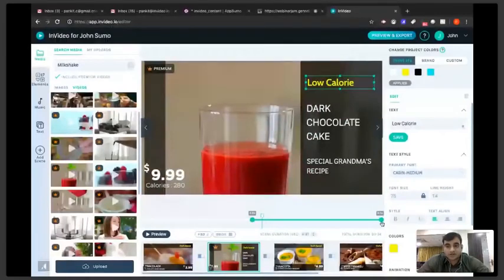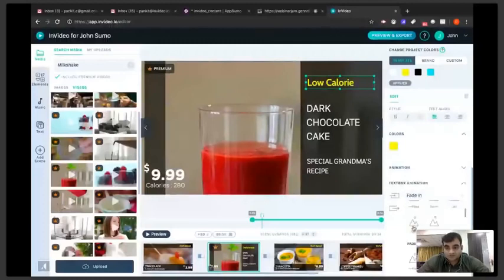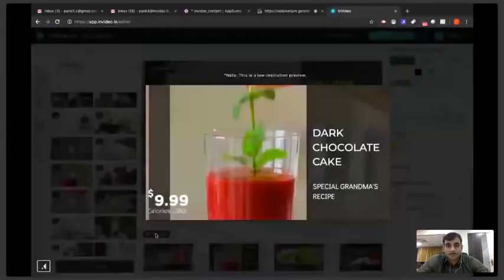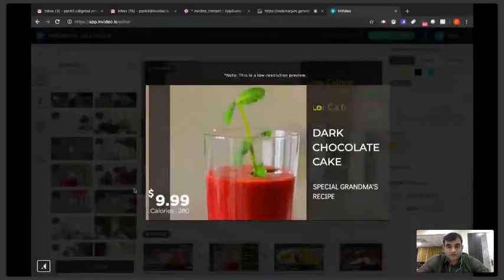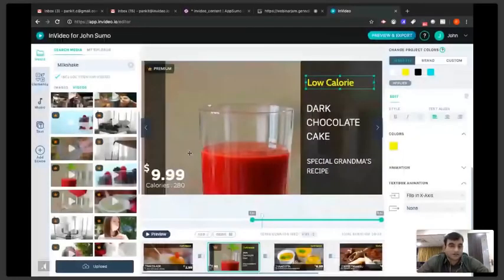Similarly, I'll set the animation of the box to something else. I'm just going to do a flip. All right, now if we preview this particular scene, we'll see that the low calorie text box, we can actually control when it appears into the scene and then when it goes out. So we can do all of that when it comes to animation, setting the in time, out time, all of those things can be done here.